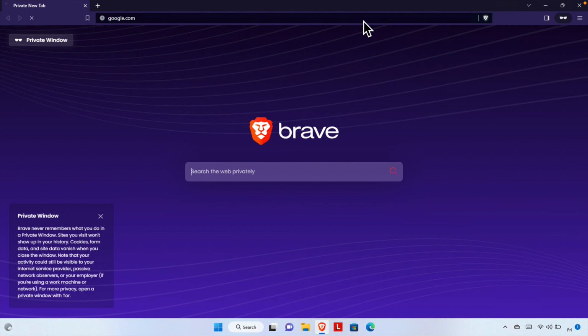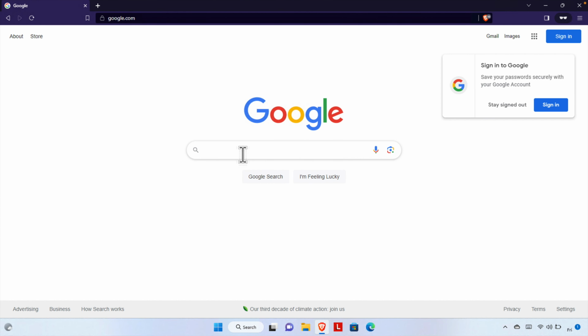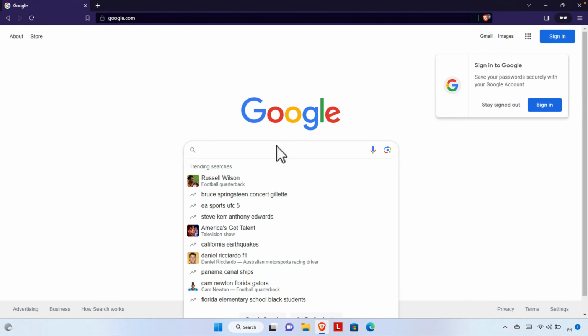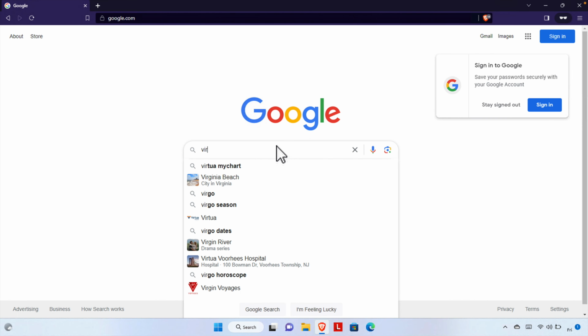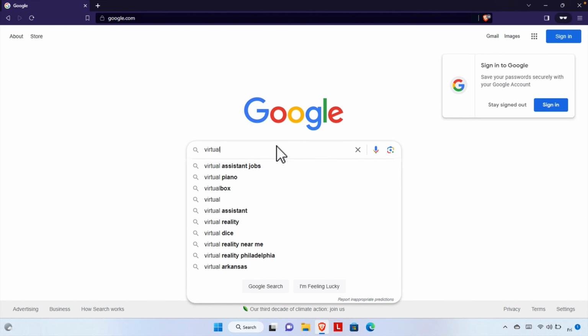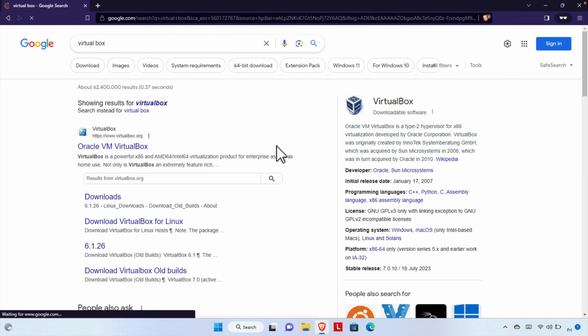Hi, in this video we will see how we can install Virtualbox on a Windows computer. At first we need to open any browser and go to Google. Once we are in Google, we have to type Virtualbox in the Google search box and hit the enter key. Then we'll find the Virtualbox official website.